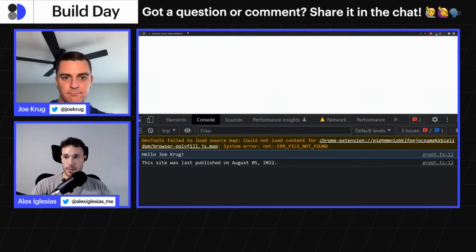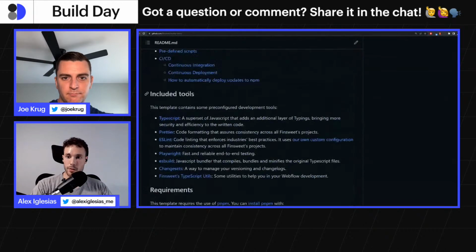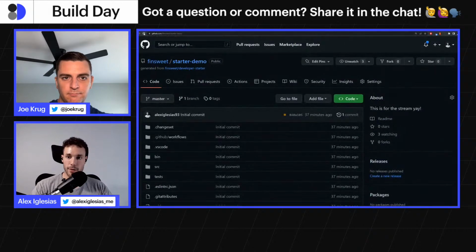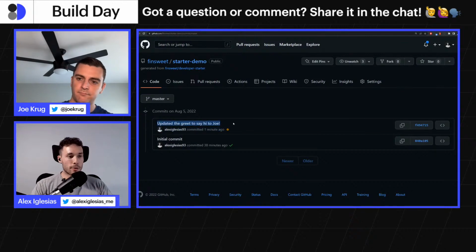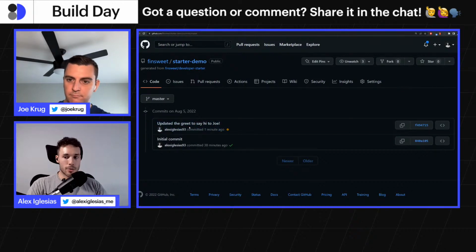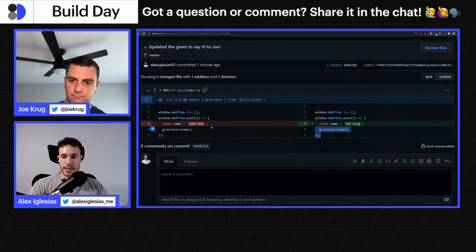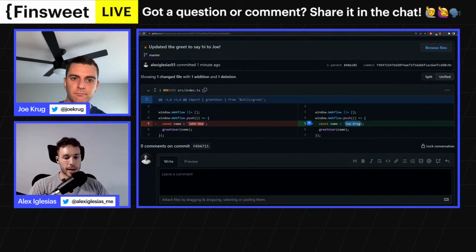And now let's see the repository here. And if I refresh, see what happened. We have 2 commits here. And we can check the history. And we know that at some point, we updated the code to say hi to Joe. I can even open this and see exactly what changed.